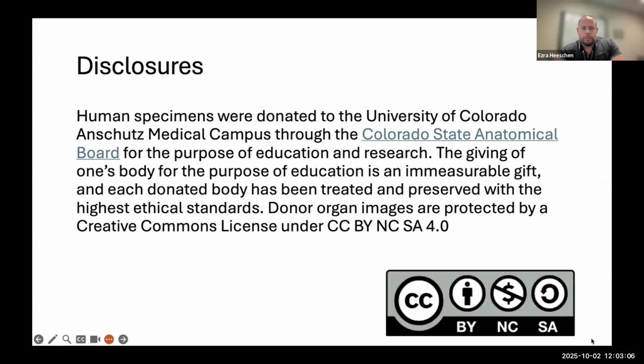Also want to acknowledge the donors that we've used. So we used human donors for the collection of the data and the creation of these models. The gift of life, of the body after life, is a huge benefit. We do not take it lightly. So we want to say thank you to our donors and also acknowledge the Colorado State Anatomical Board, who collaborated with us on receiving the donors, and they handle all the legal and the collecting donors' information and the bodies and everything. And so we really say a huge thank you to them.